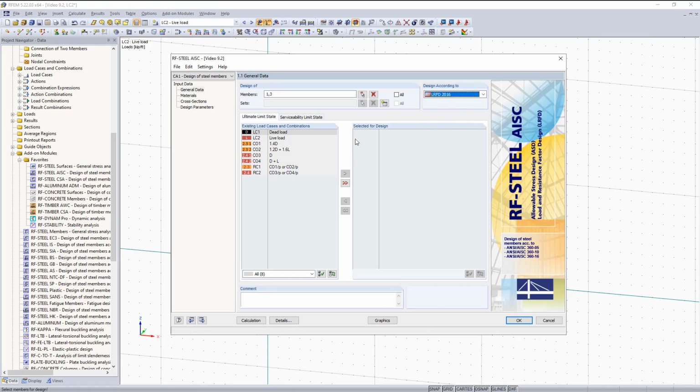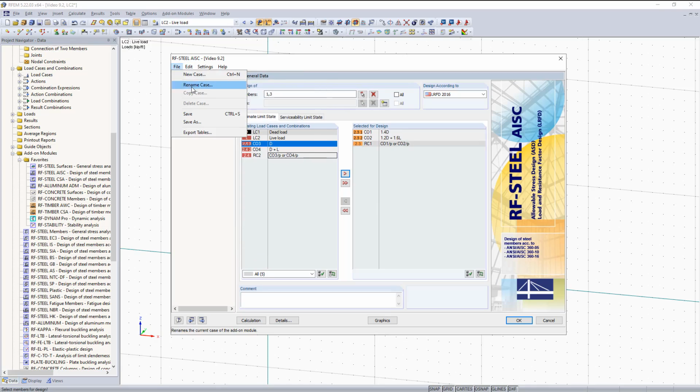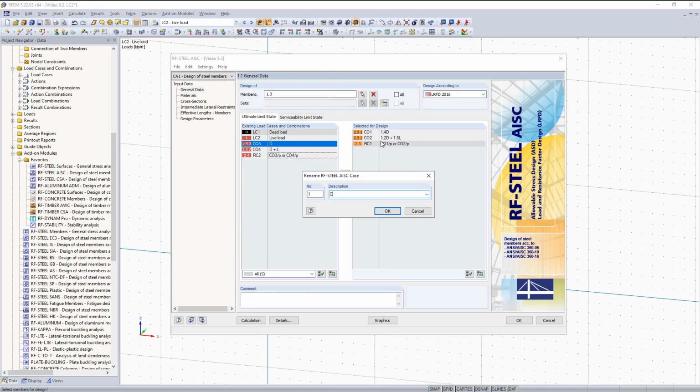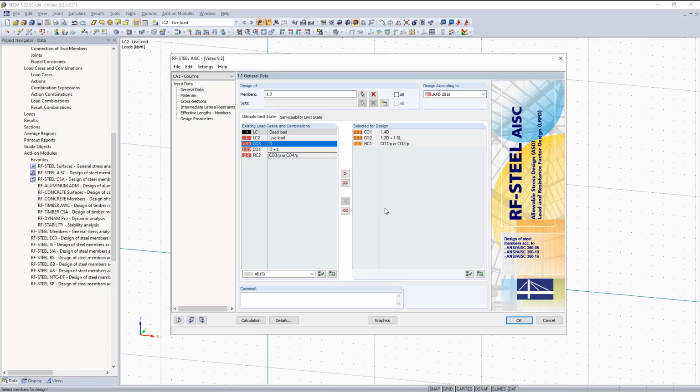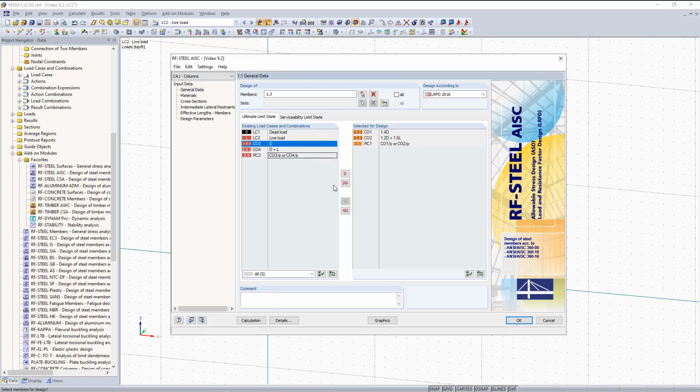And then the next thing I would like to do, under the Ultimate Limit State tab, is choose our load combinations that are only for LRFD, move those over to the right, and then I would like to rename this case columns. We'll click OK, and then basically everything in this general data section is filled out and complete.